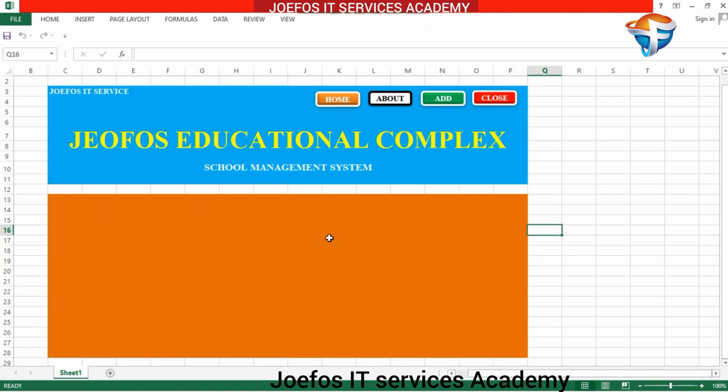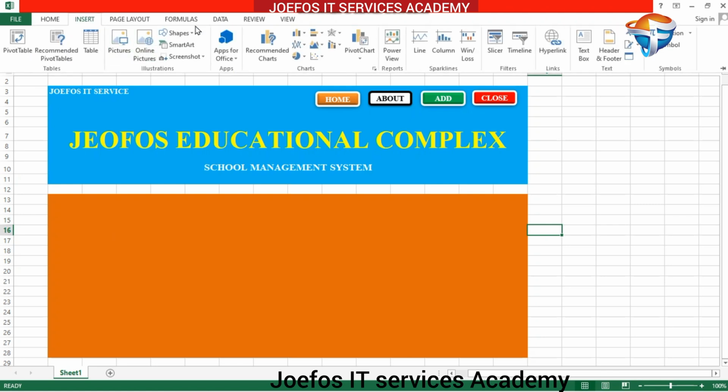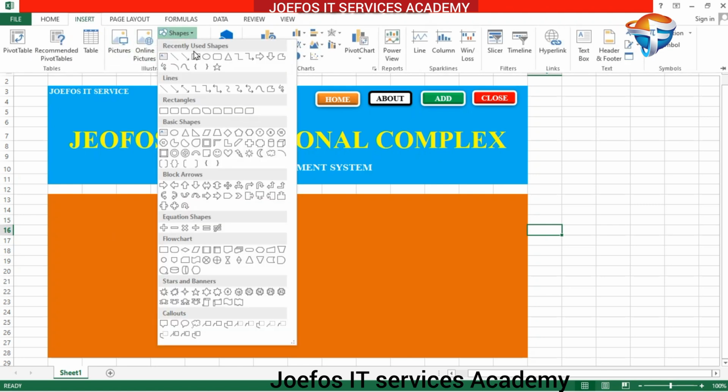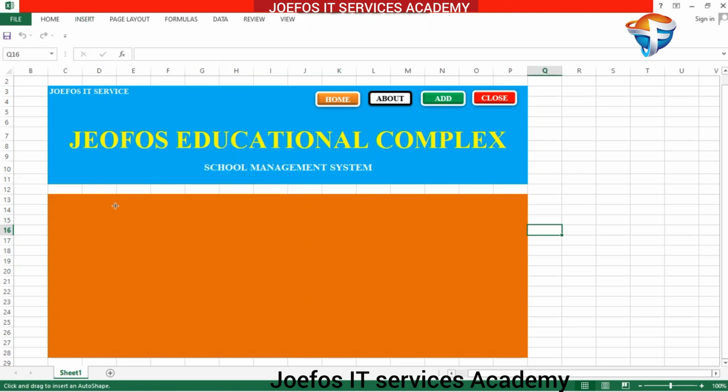Now we are going to add 7 buttons to the home page of our school management system, and those buttons are going to enable us to navigate through the various sections of this school management system. So let's go to insert and select a shape. Then let's select this particular shape. We want to use this shape for our buttons. So you left click and hold, then you drag it like this.